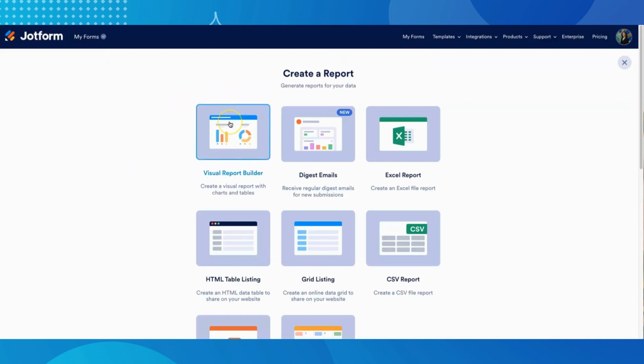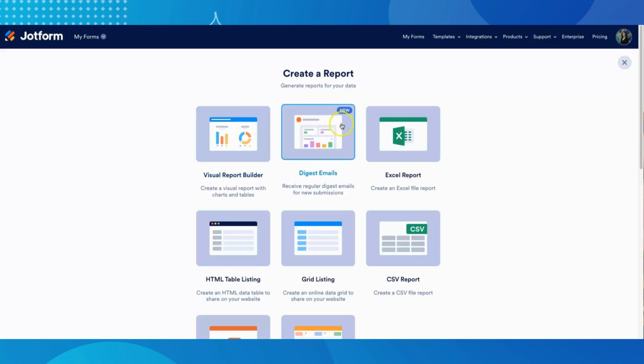The Visual Report Builder will create a wide variety of tables and charts for each question in your form. This can include bar graphs, pie charts, submission grids, and infographics. Digest emails let you receive an email summary of your form submissions. In the email, you can include a detailed chart of your form data, the number of submissions, and the submission details. You can set the frequency to daily, weekly, or monthly emails.